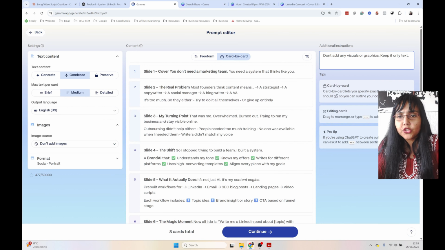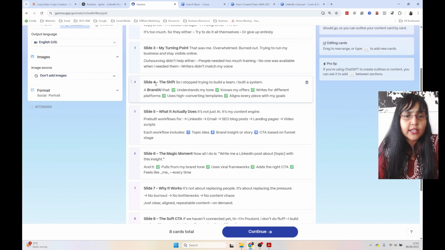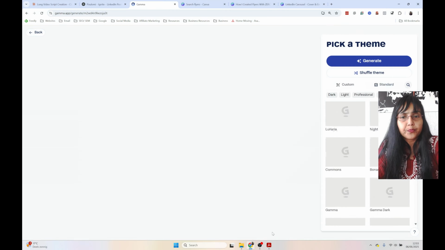And here it tells you card by card, that you specify exactly where card breaks should go. That's why I kept it card by card. But because I copied it from my brand GPT, it already gives it to me slide by slide. So slide 1, slide 3. That's why Gamma automatically puts it in card by card. And then it says add editing cards, drag to rearrange if you want to change the position of the card. And you add these breaks, which we don't use, we already did. And now I'm going to continue.